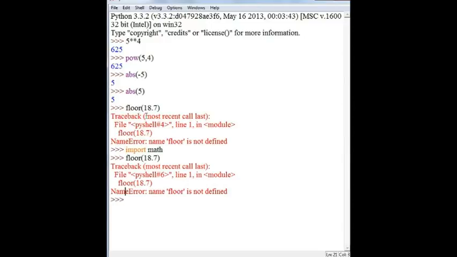To use a function after declaring or importing the module, use module name dot function. See how the floor function worked and how you can import a module.